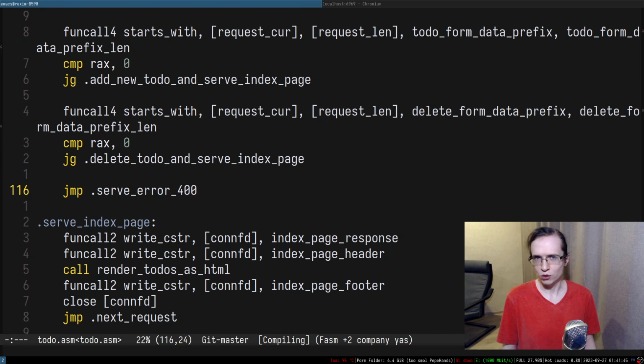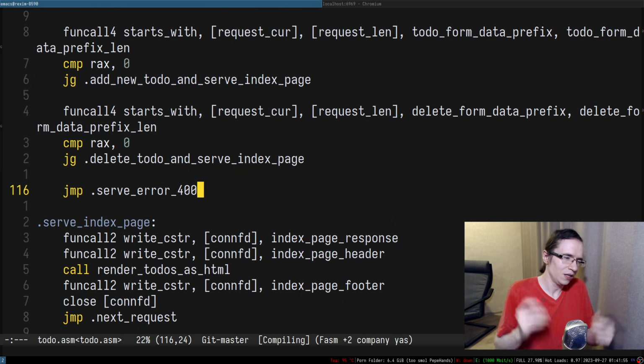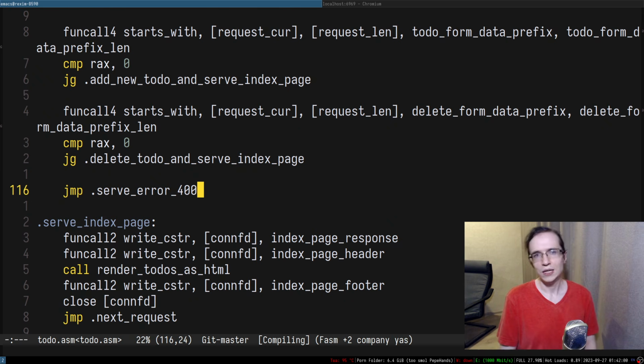We don't serve 404 because this is not a route. We are actually handling the inner body. So if the inner body doesn't contain what we expect, that's basically an invalid request in my opinion. So it makes sense to just return 400. And that's basically the entire router.